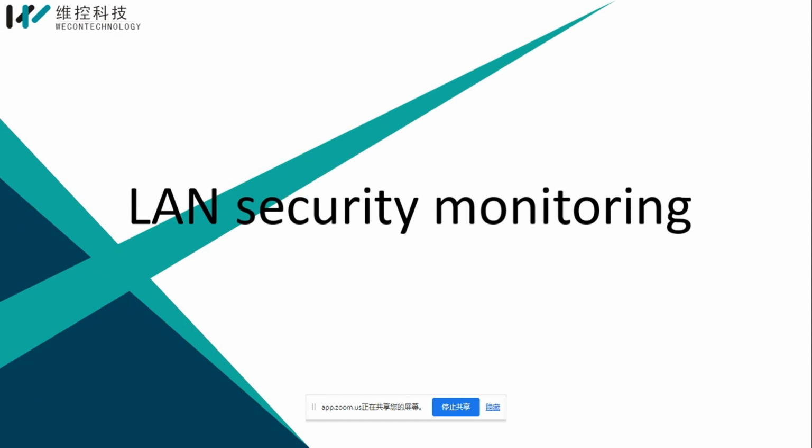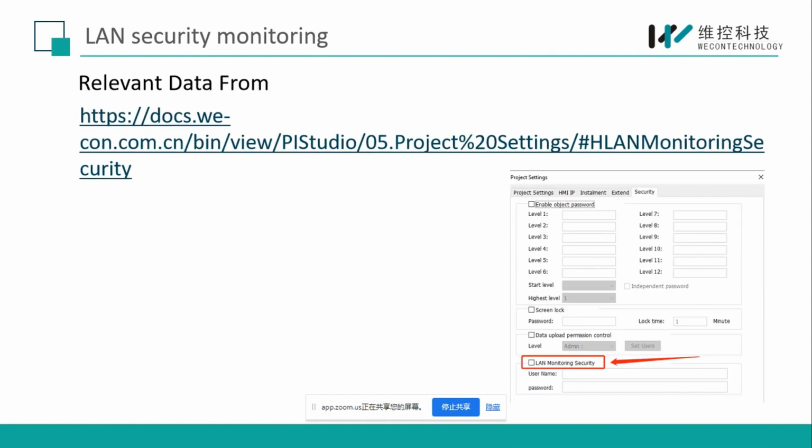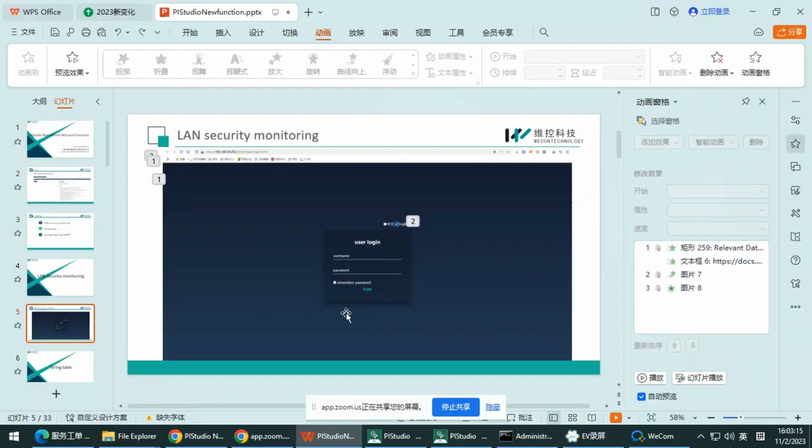This function is quite simple. We just need to go to the project settings, go to the security tab, enable this LAN monitoring security, and input our username and password, then we'll be okay. So I will demonstrate this function.